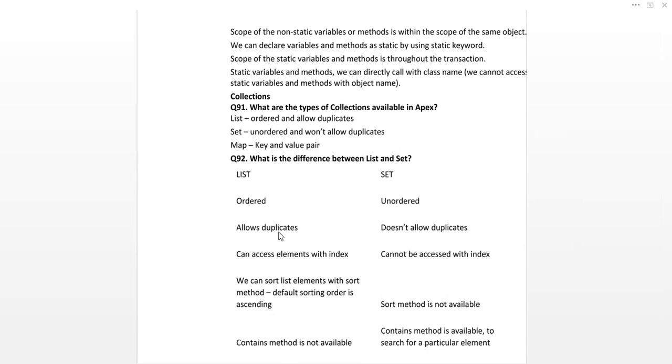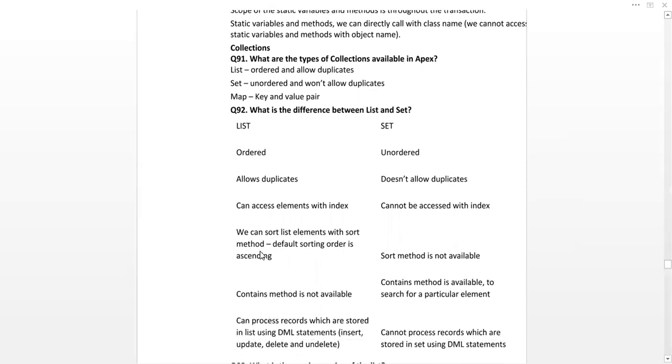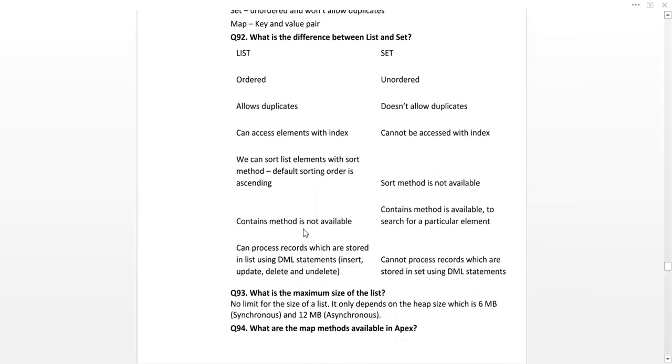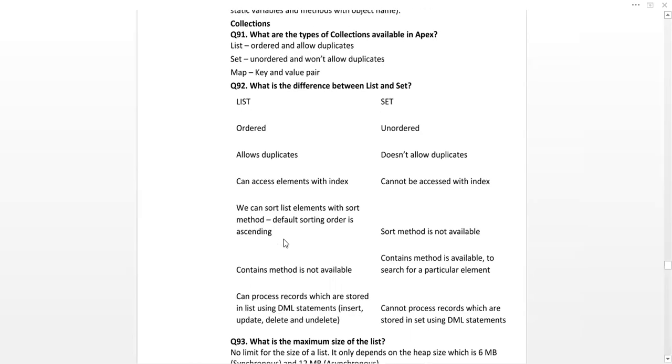List is ordered, allows duplicates, and elements can be accessed with an index. We can sort list elements; the sort method is available. The default sorting order is ascending, and the contains method is not available. We can process the records stored in a list using DML statements: insert, update, delete, and undelete.